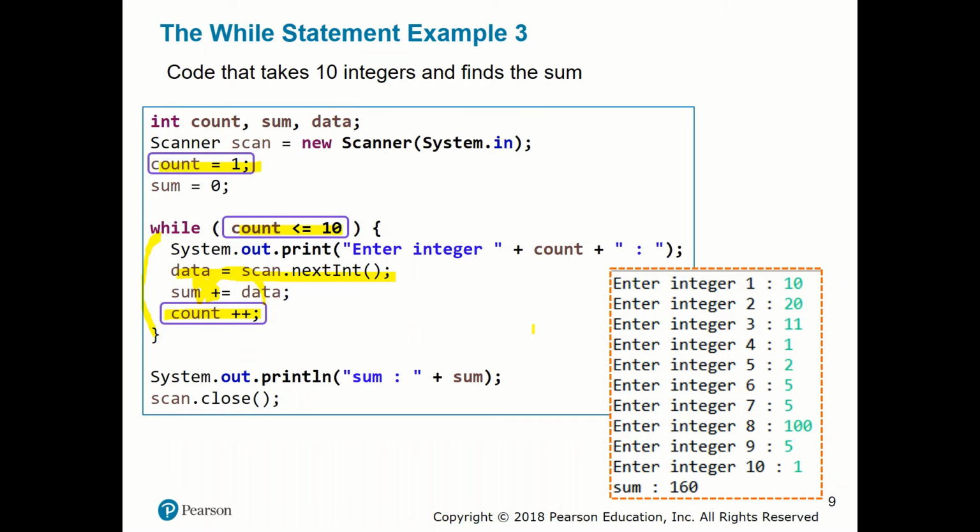Here is a sample output. At first, the computer will ask, enter integer 1, then the user inputs 10, and then loops again. So enter second number, 20, enter third number, 11, something like that. So until the computer receives 10 numbers, the computer continuously adds the newly entered number into the sum. So finally, we can have the sum of 10 numbers.